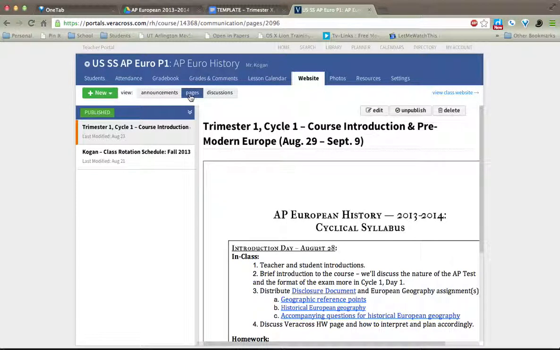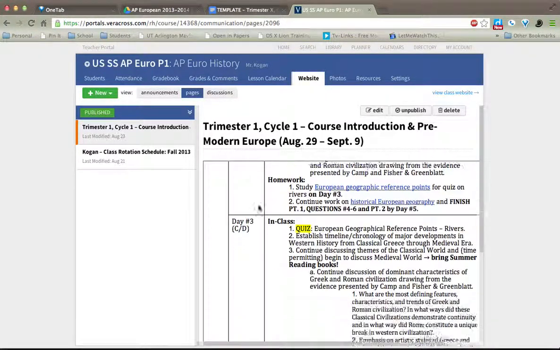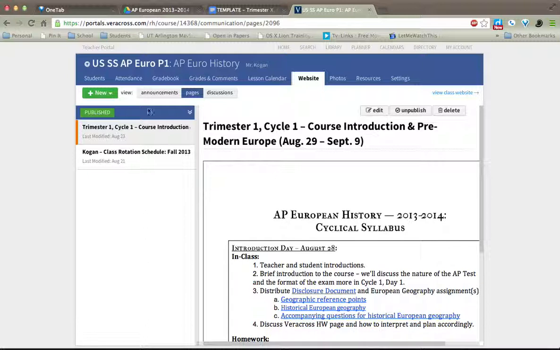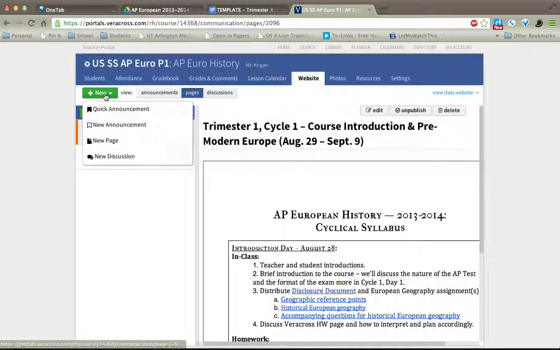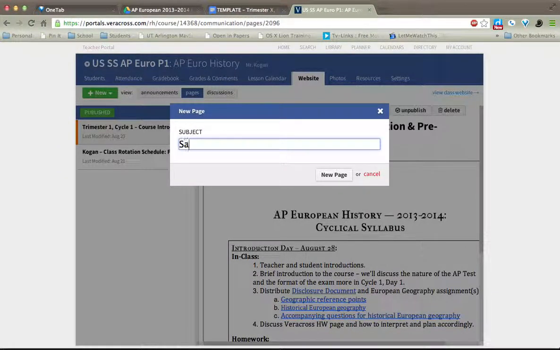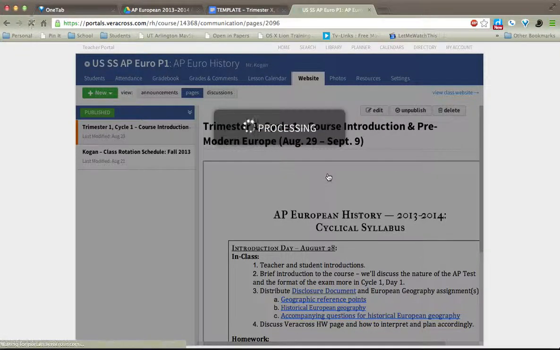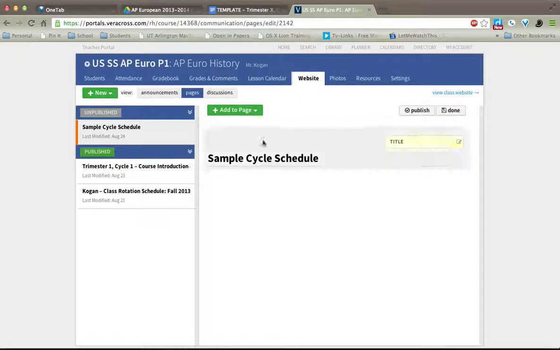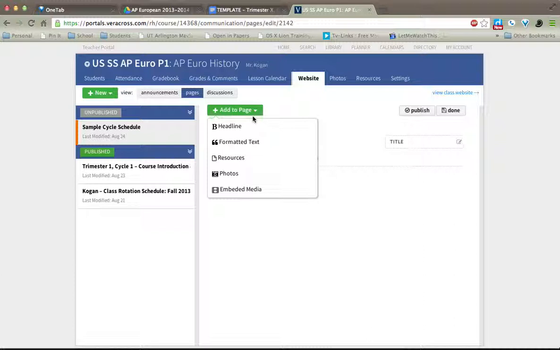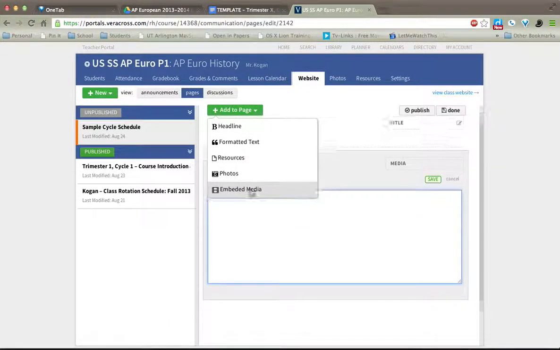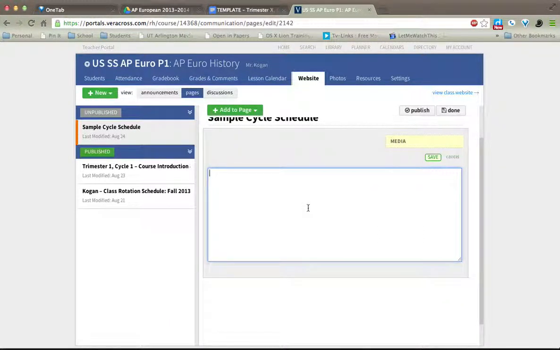You can see I already have two pages posted here. One is my weekly, my first cycle schedule. And then another is the rotation. So I'll just hover the cursor over the new, click new page. I'll just call this sample cycle schedule. Create it. And now from here I can choose what different elements I want to add to the page. The only thing I'm going to select is the embedded media option. And this is where I will now paste the code that I just copied from the Google Doc.